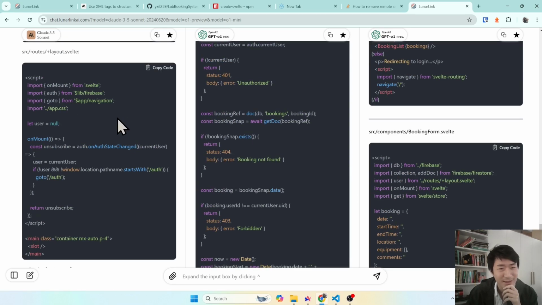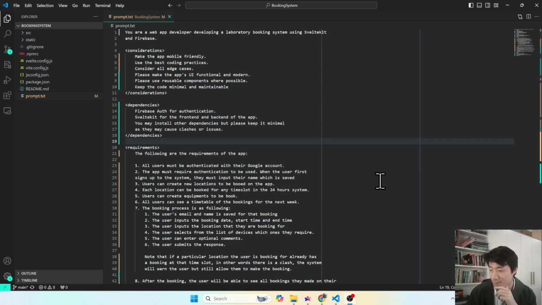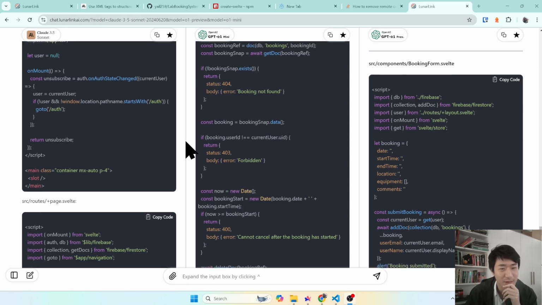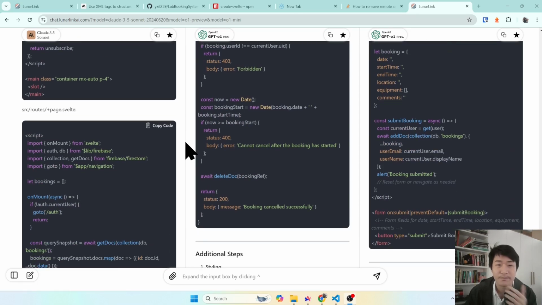It did use Tailwind, as you can see. Oh, oops, closed it. Yes, sorry, I accidentally closed my VS Code, or this particular code base. But if you can see from my instructions, I did say you may install the dependencies but keep it minimal. So Tailwind, it's okay, I can forgive it for using Tailwind, but it's actually not super ideal considering my instruction.